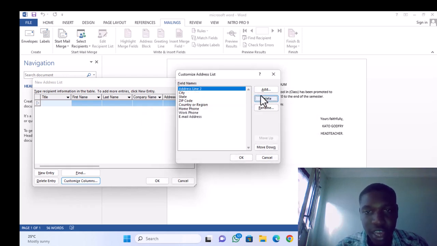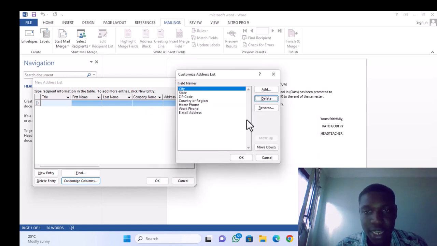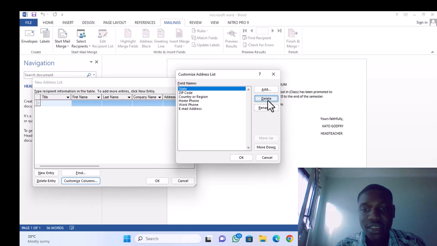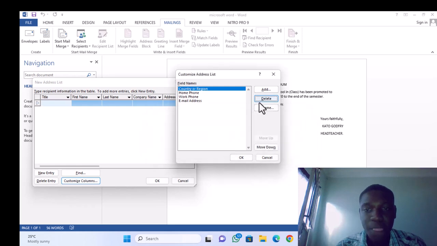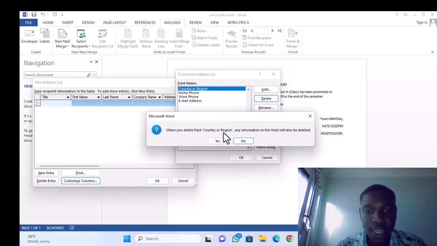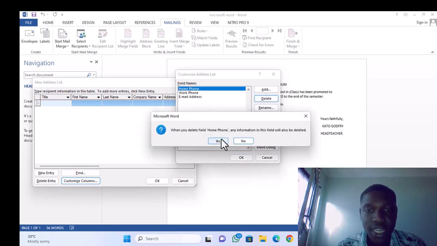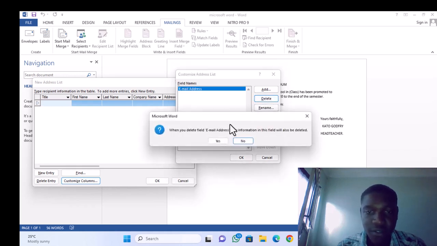Like I'm showing you here, I can delete. This is for beginners. I can delete that, and that, and that, because I don't have them.